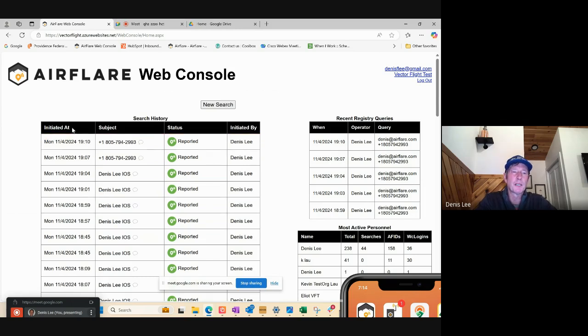The columns are pretty self-explanatory. This is the day and time, the timestamp when this search was initiated. This is the subject. If the subject is a name, this is an AirFlare subscriber. That person has AirFlare, the guest side app, on their phone.